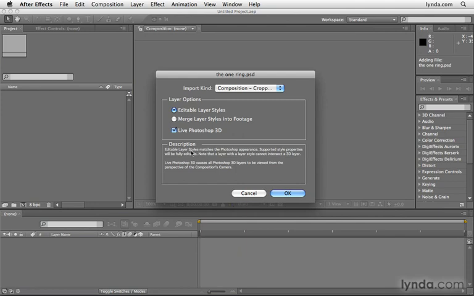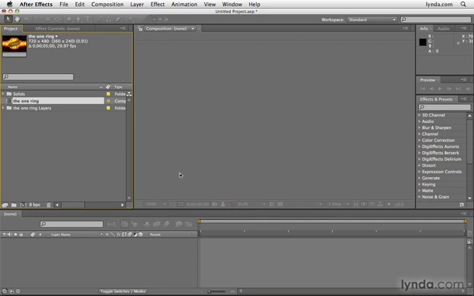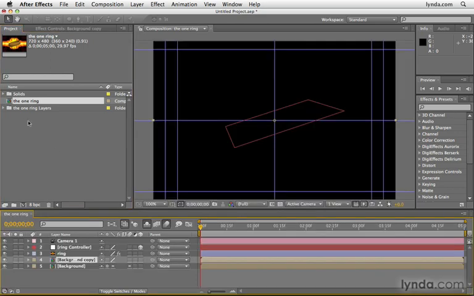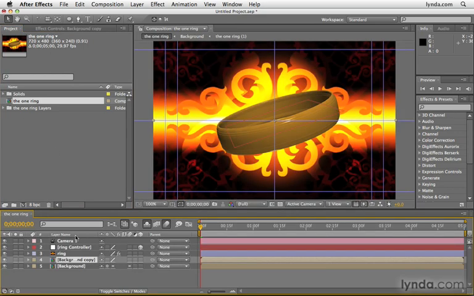Now this is important. When this dialog box pops up and you have the option to enable Live Photoshop 3D, it's checked by default, but you might have unchecked it. So make sure that this is checked and then click OK. It will make a composition for you automatically. Go ahead and double click that to open it. And it's actually done a lot of stuff for us.